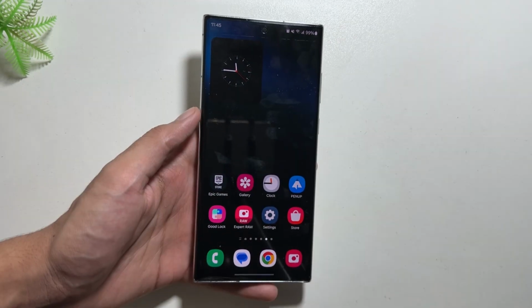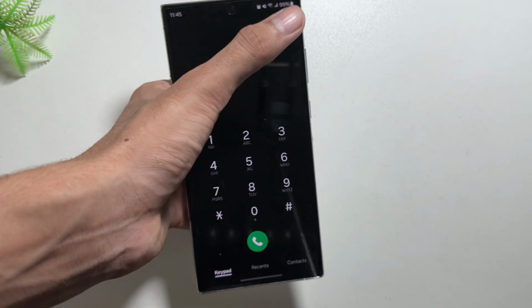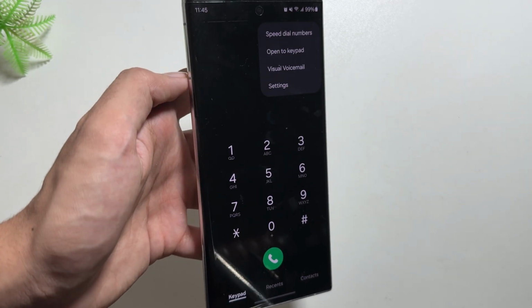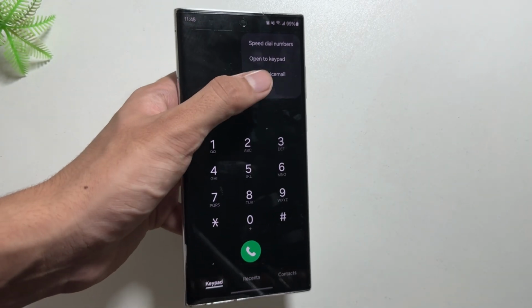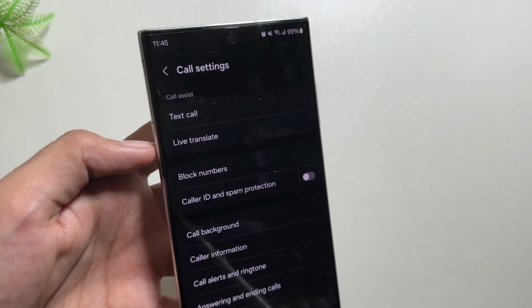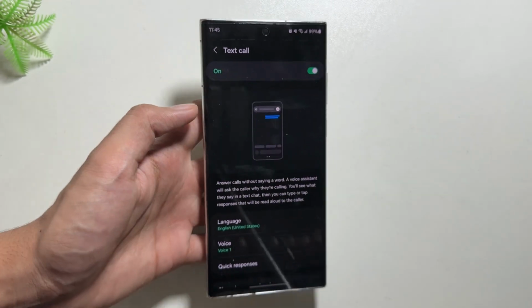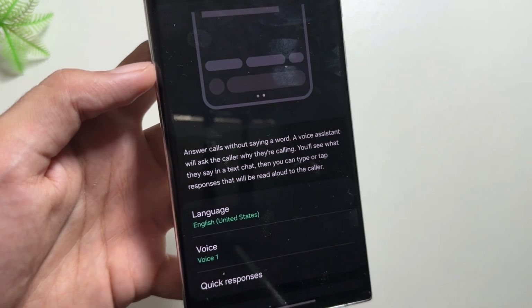Now to check out these features you just have to simply go to your calling app, and from here you have to select these three dots, and from here now click on settings. And after going into your settings you will get to see these two features of the call assist: text to call and live translate. So first we will check out this text to call.